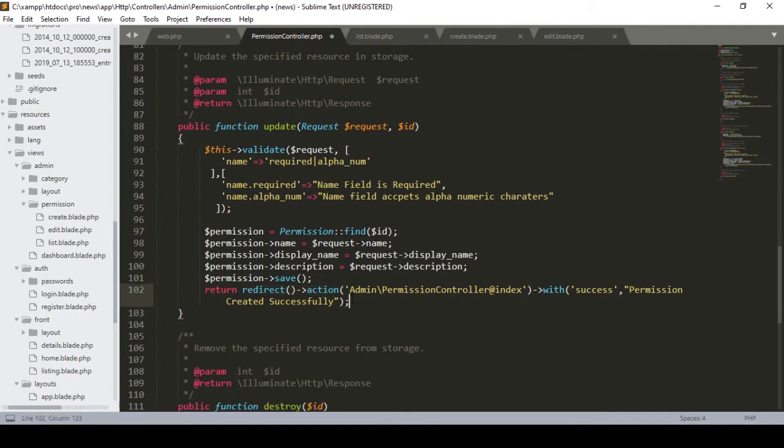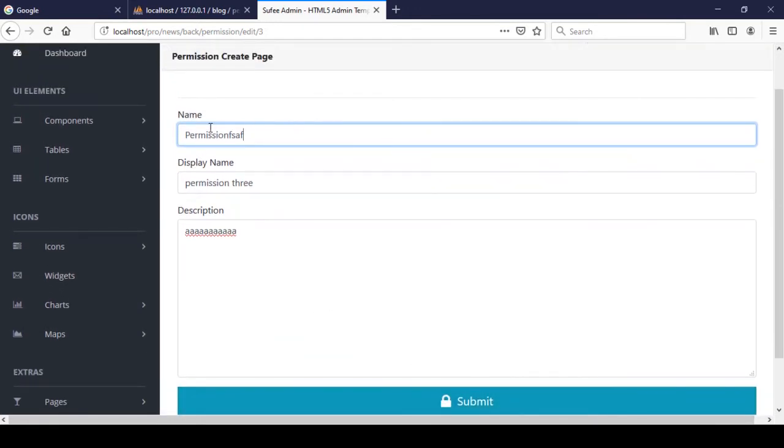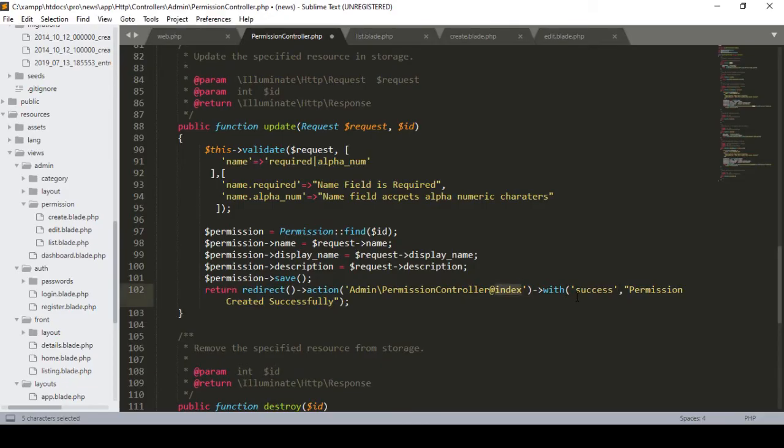And here I just put some redirect actions. It should be redirected to our index, that means to our list page, which I already defined. When you click on submit, it should be redirected to our list page, and also in our list page it should display a message. For that reason, here I'm already defining the success message.